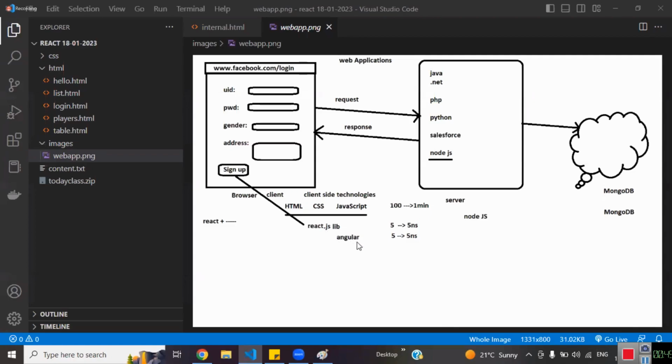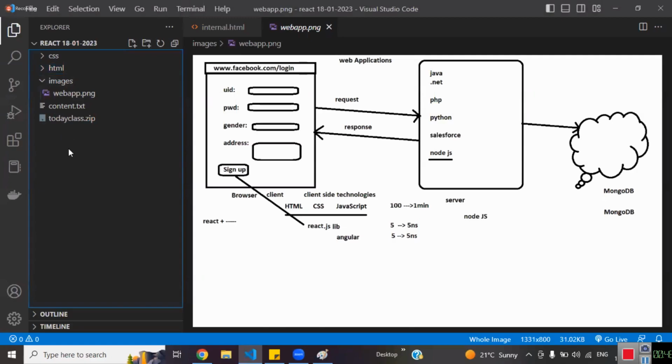Okay, but these two also run where? Inside the browser only or not? How is it possible? Somebody helps to make the browser understand them, or not? Okay, let's start. Now, I want to create one simple hello world program by using React.